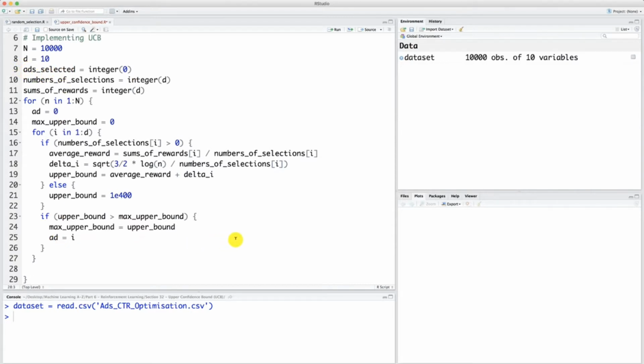So let's do it. We just need to get out of the for i loop because we're done with this loop. We did exactly what we had to do, that is, select the right ad. Now we need to get out of this for i loop but remain in this for n loop, because we are still at a specific round n. What we have to do now is append the ad that was selected here to this huge vector ads selected that contains all the different ads selected at each round.